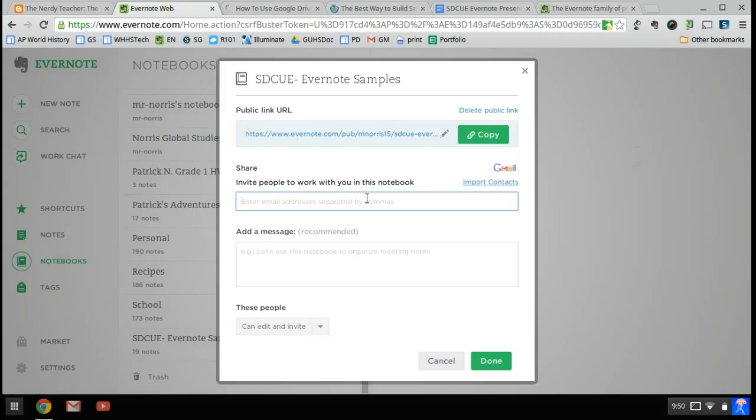So in the case of my son with his work that I have him work on at home, I shared it with his teacher. So that way his teacher can then just sync up the notebook on her device and she can see the work that he's done for the month to take care of his responsibilities.